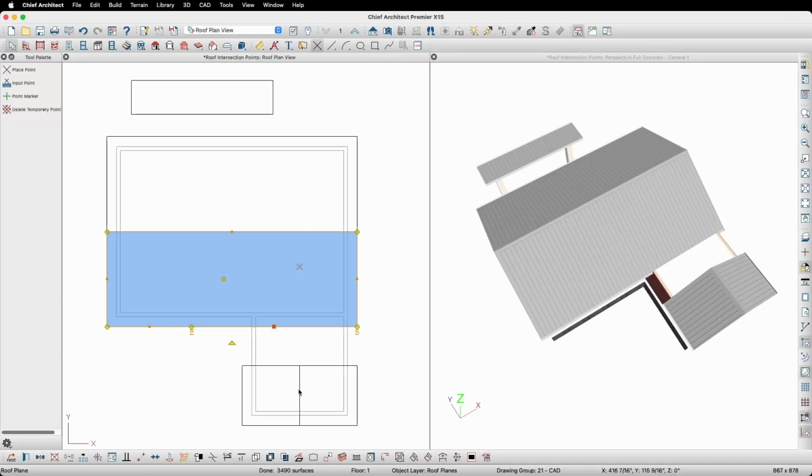Let's repeat this process for the fascia edge. Again, while I still have my existing roof plane selected, I'll click on the Create Roof Intersection Points Edit button again. This time, instead of clicking on the ridge, I'll click on the fascia edge and Chief will place another temporary point where the fascias intersect. Since the ridge for both my new roof planes tie into the same spot, I'll just create the fascia intersection point for my roof plane on the opposite side.